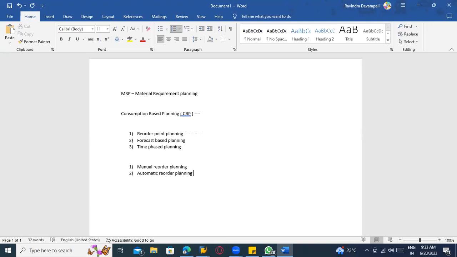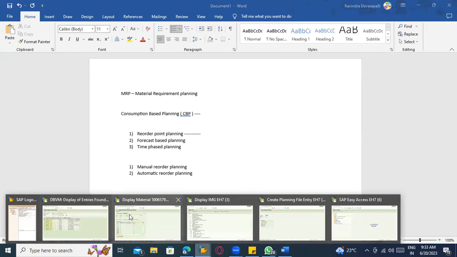In this one, again, it will take forecasting parameters and run. Because only from the past historical data can we identify what the seasonal pattern will be, and then it will be generated. So that is how it works for reorder point and forecast based planning. I will try to create a new material with a manual reorder point to show how it works.